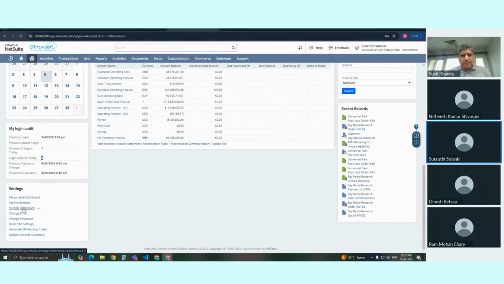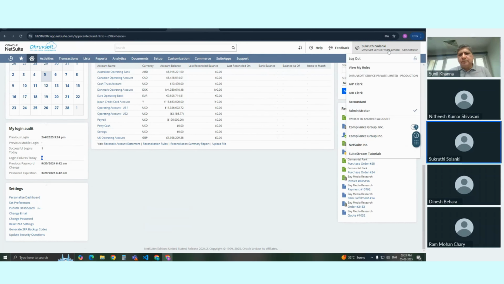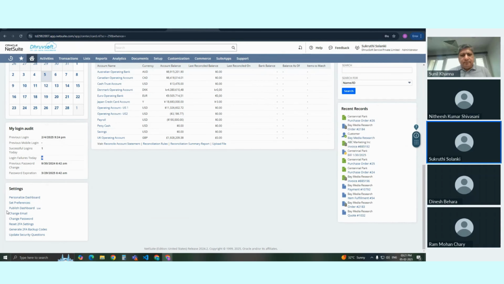So based on your preferences, you can make the changes in the system settings. And publish dashboard. As I'm an administrator, I am logging in as an administrator, and today I'll be giving the demonstration as an administrator as well. If you want to have an overall dashboard for all the sales reps, you can create a dashboard and publish the dashboard. You can change the email password, and you have two-factor authentication settings as well. You can change your security questions as well.